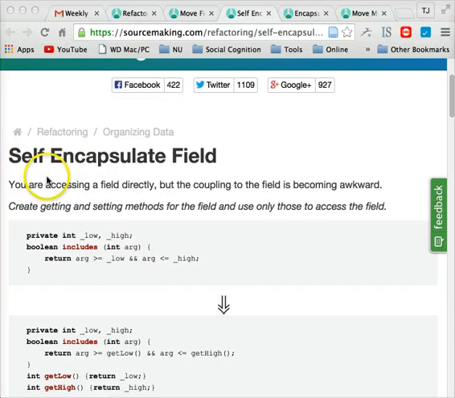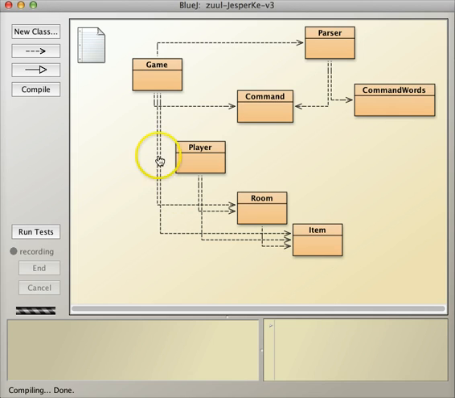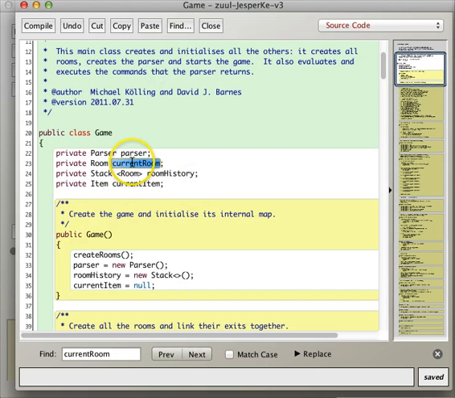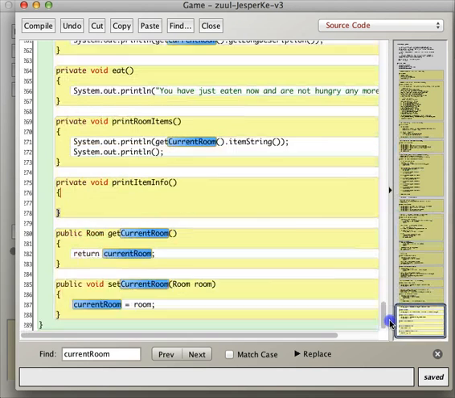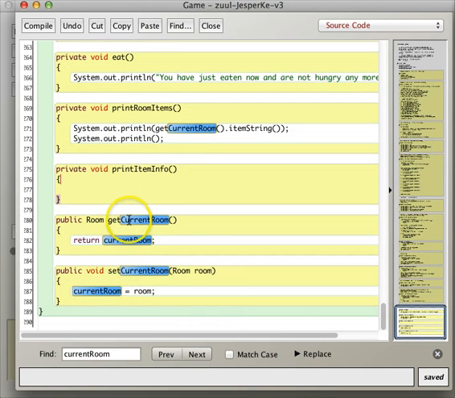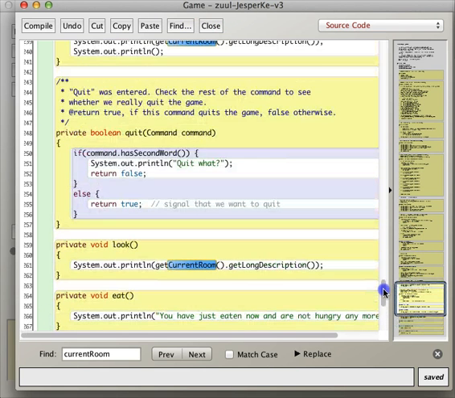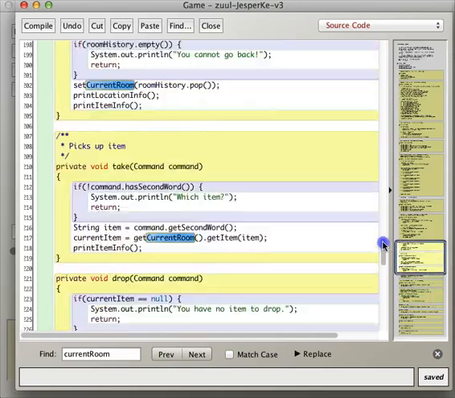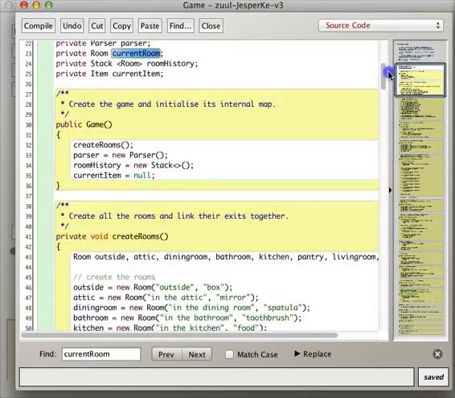Okay, so we just finished self-encapsulating the current room field. And again, the idea of self-encapsulating means that the only direct references to current room are in the accessor, the current room accessor, and the mutator, set current room. Everywhere else, we use the accessor and the mutator to either access the current room or assign a new value to it.